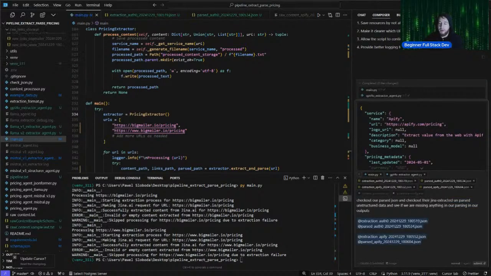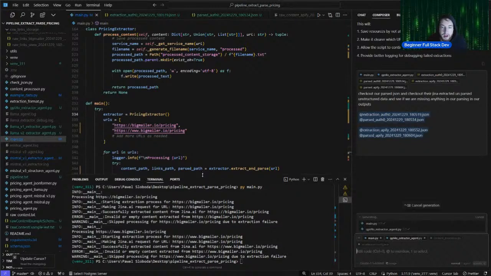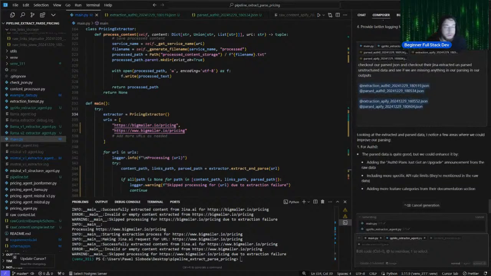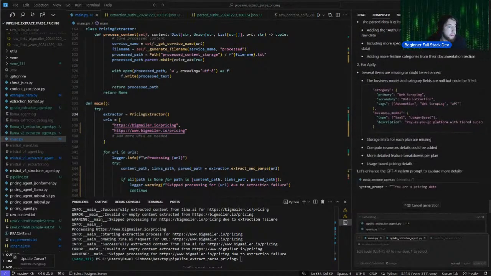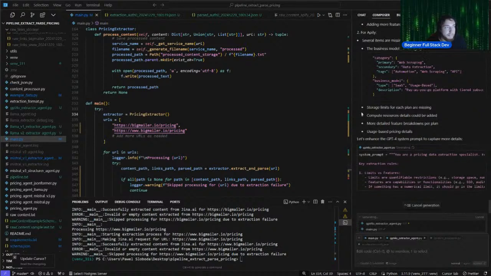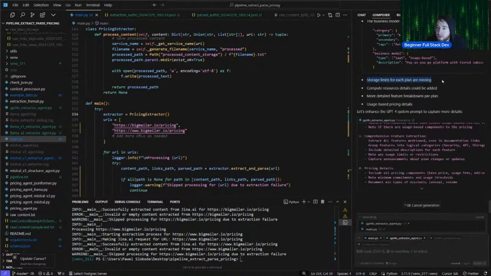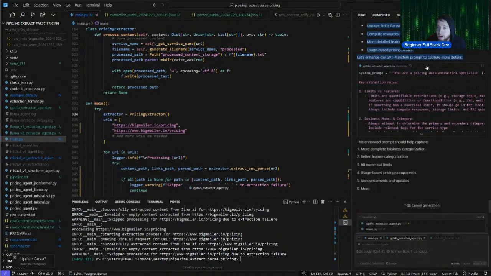So now we can give it the parsed ones that work, right? Those 2 links that work. Let's give it that parsed data and the extracted data to compare. Let's see what it says. Are we missing anything? Storage limits for each plan. Compute, could use more detailed feature breakdown for each plan.